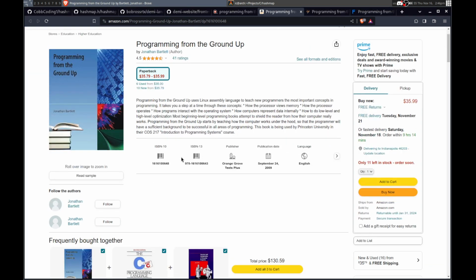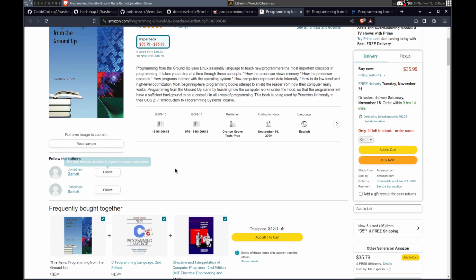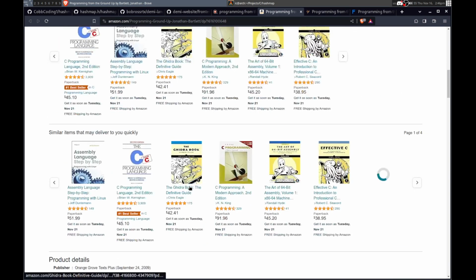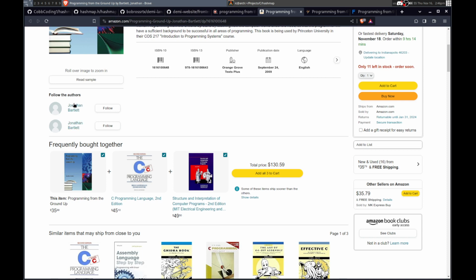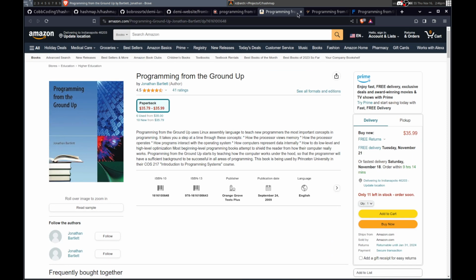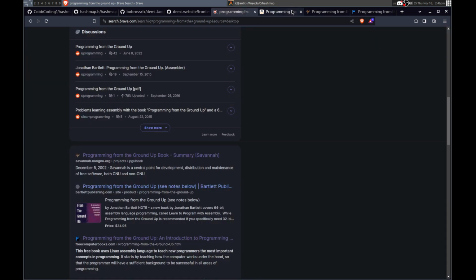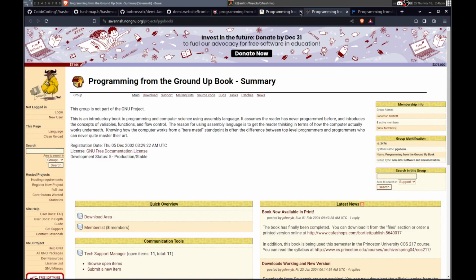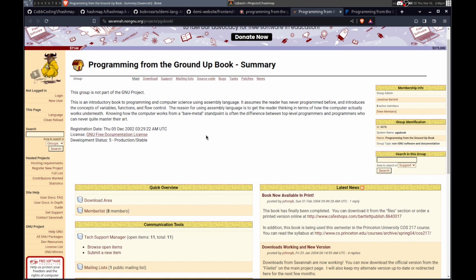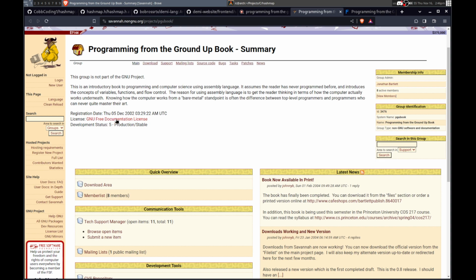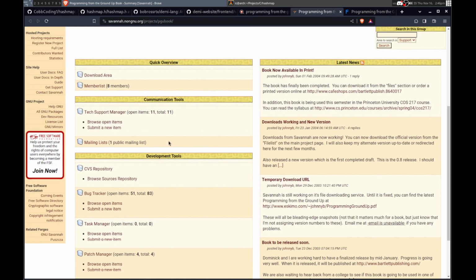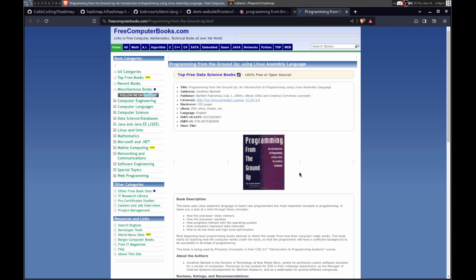Let's see. Why is there two? Wrong. Oh, this is the wrong book? Okay. Let's see. So what is the right book? Is this? This is the summary of the book. Is this the right book? Let's see. Is this the right book?